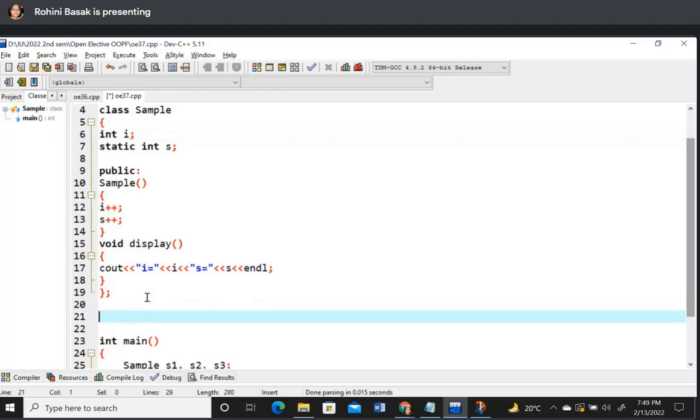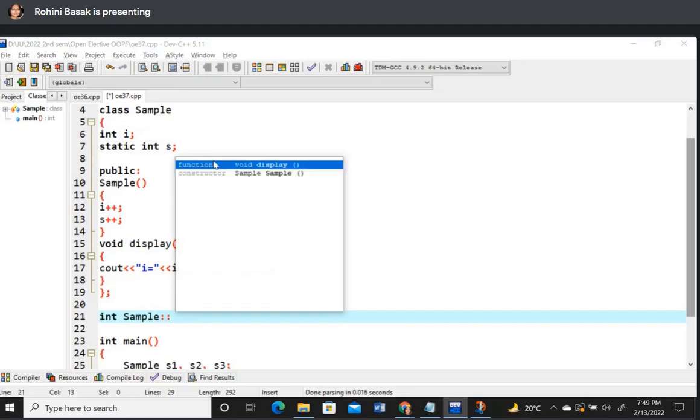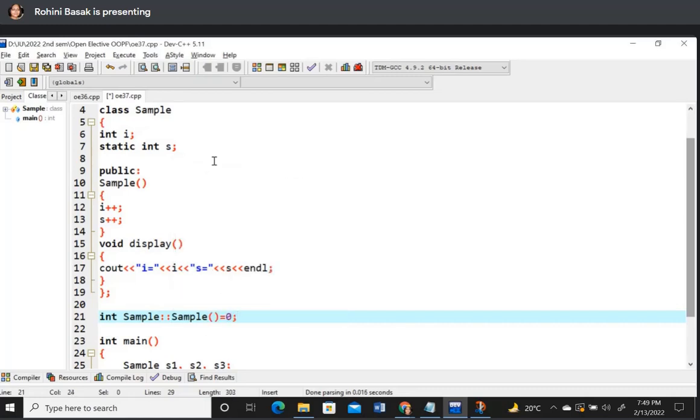Now suppose I say this: we have to access the static variable outside the body of the class. How? int sample, scope resolution operator, s equals to 0. Here, sample scope resolution operator s, where s is the name of the static variable, equals to 0. In this way, we have to access all the static variables outside the class.